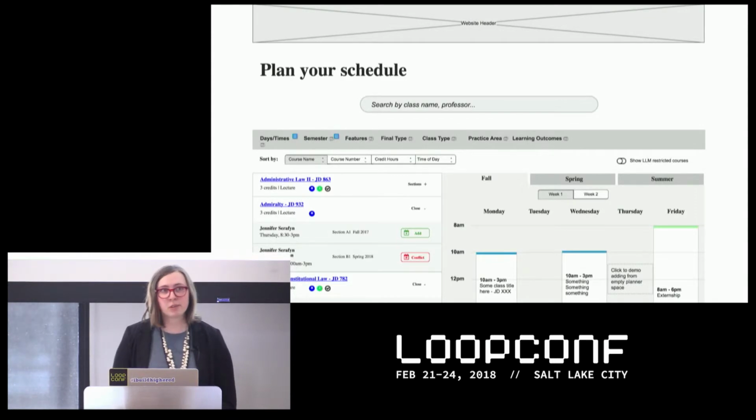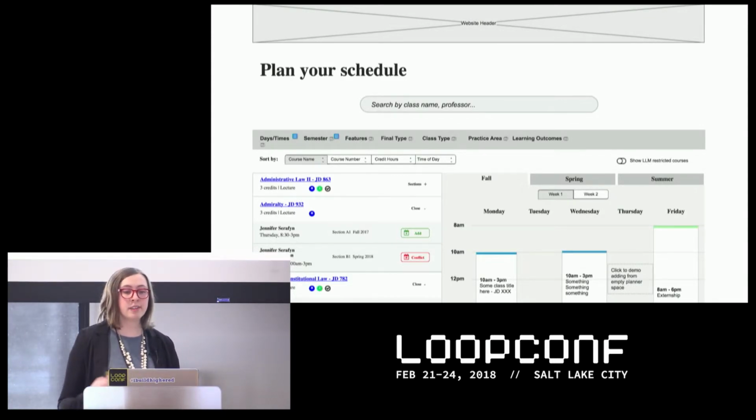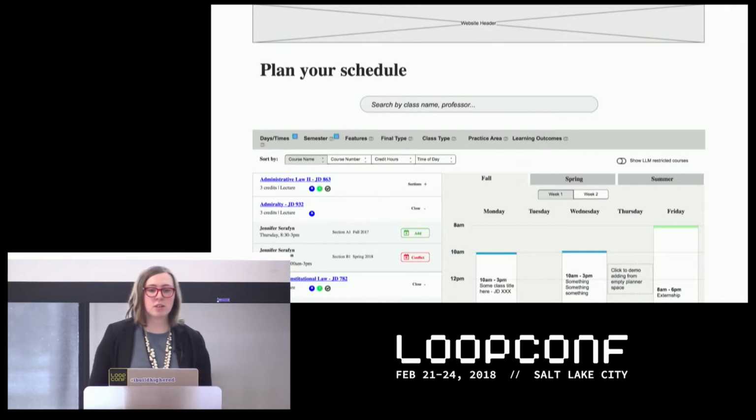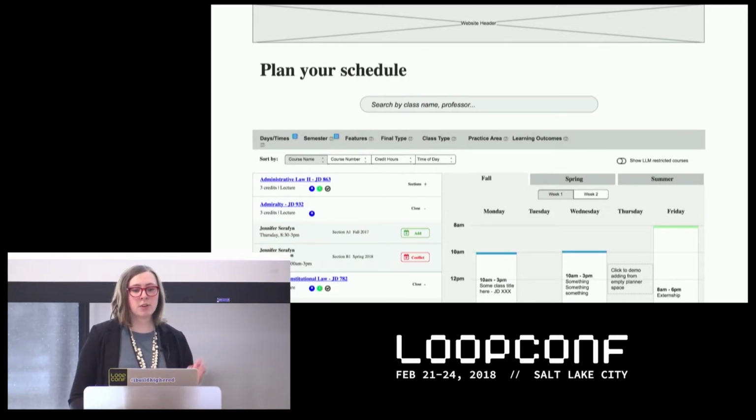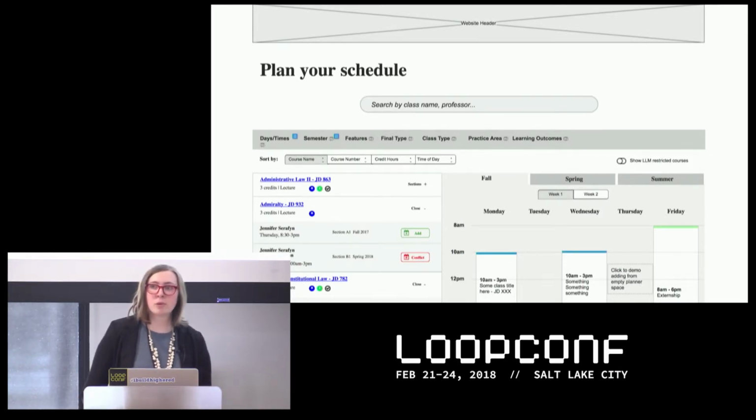After that, we do some basic wireframing. I went through several rounds of this to come to this, which is starting to look like a tool. You can see some of the basic functionality here, a website header, search by class name or professor, sorts, and various filters for things that we think might be important to students, both on the scheduling aspect for days, times, and semesters, and also on the degree requirements aspect. What's my practice area? What are my learning outcomes? What type of class am I taking? To the right here, you'll see a list of courses, to the left, a list of courses. The right is a scheduler.